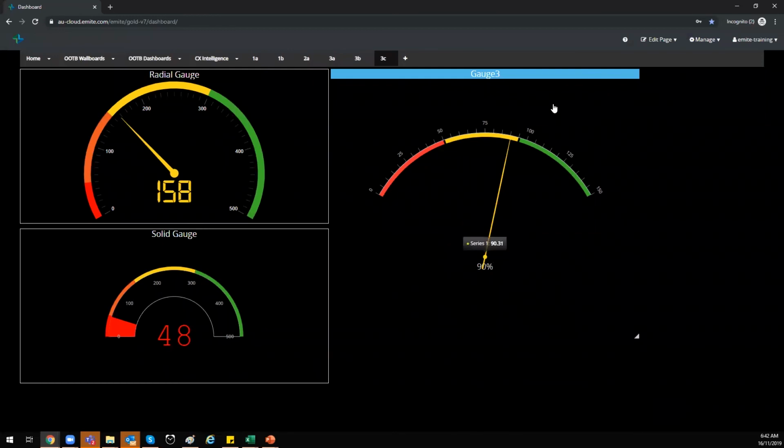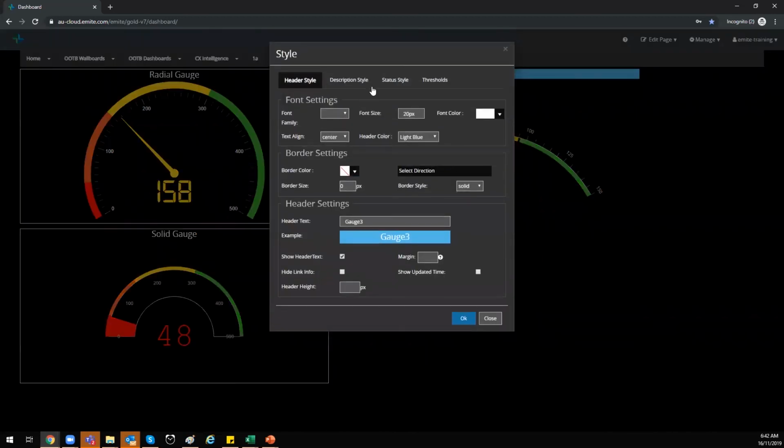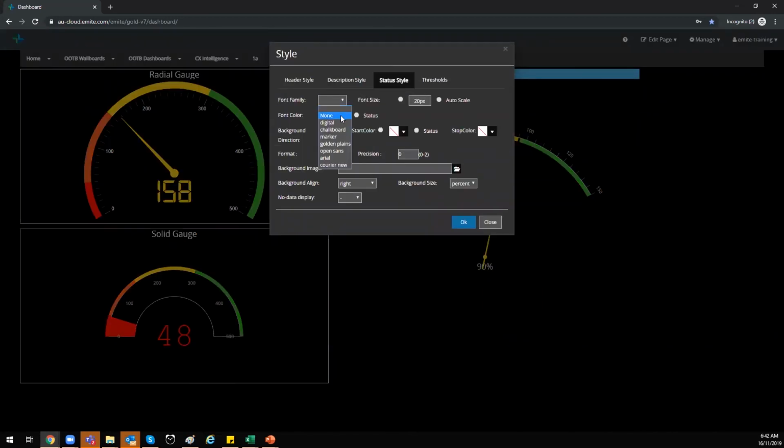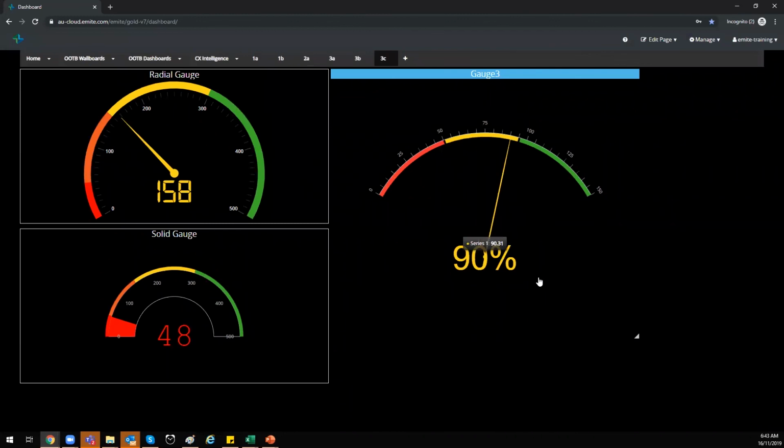All right. Then again, if you want to change the measure itself, its font size, its color, its font type, just go back to status style. We'll use Arial. 80. Or if you also want to just have the font color itself follow the threshold rules, you can go ahead and just click on status over here, and it would follow the settings that you've set in thresholds, like this. All right.